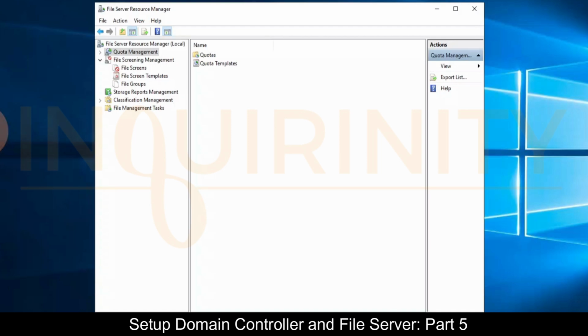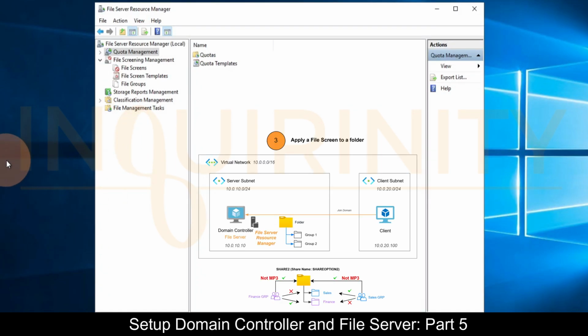So we are back in our file server, and the next task will be file screening. We will screen for MP3 files, and we won't allow anyone to upload any MP3. Again, just for our example. Under file screening management, you have file screen templates and file groups.